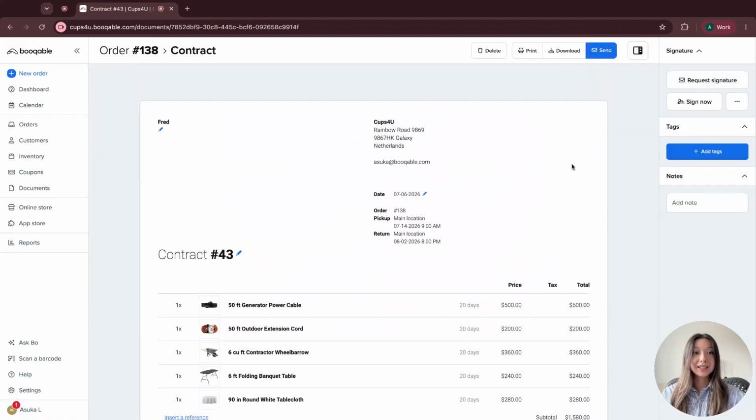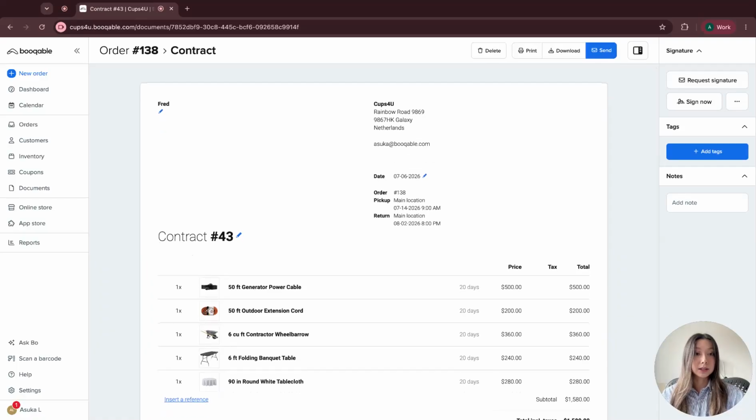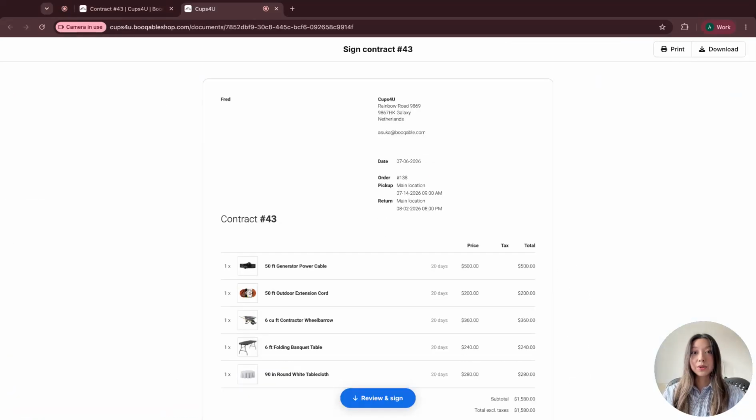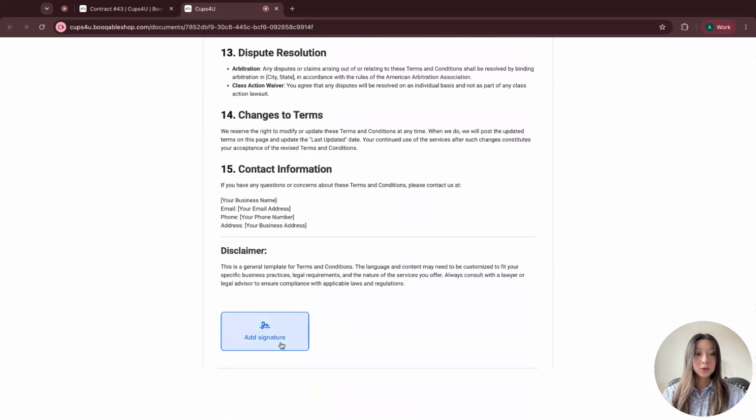Another option to collect signatures digitally is to click the three dots and click Copy Signing Link. So if you want to send a text message, for example, or you have a separate email address that you'd like to use, you can just copy the signing link and send it through a different means as well. It will bring them to the same signing page and have the same link so that it will be attached to this order. Now that you know how to request a signature both in person and digitally, let's see what happens once we've signed the actual document.